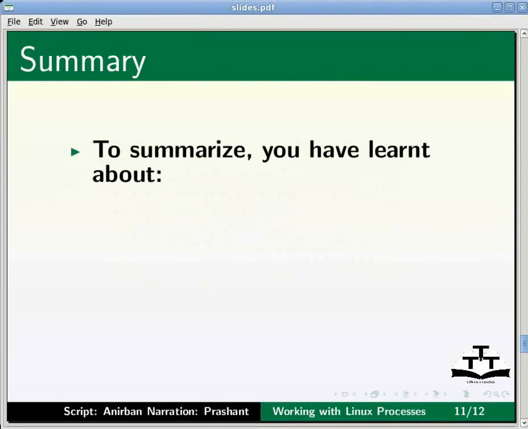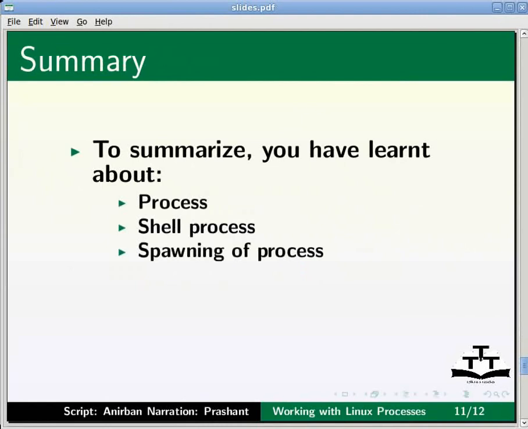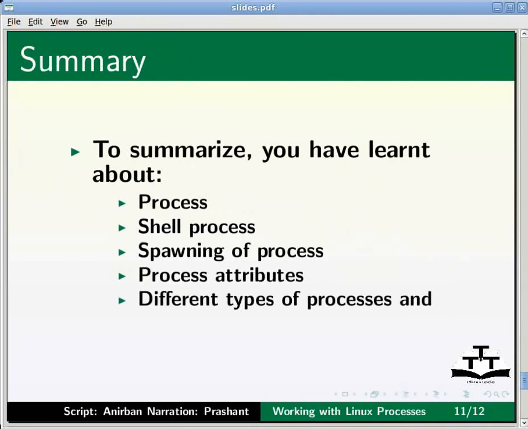So, in this tutorial, we have learned about process, shell process, spawning of process, process attributes, and different types of processes. We also learned the use of PS command. This brings me to the end of this tutorial.